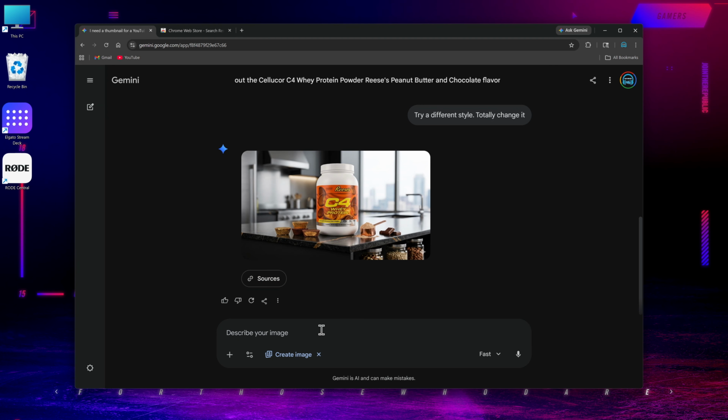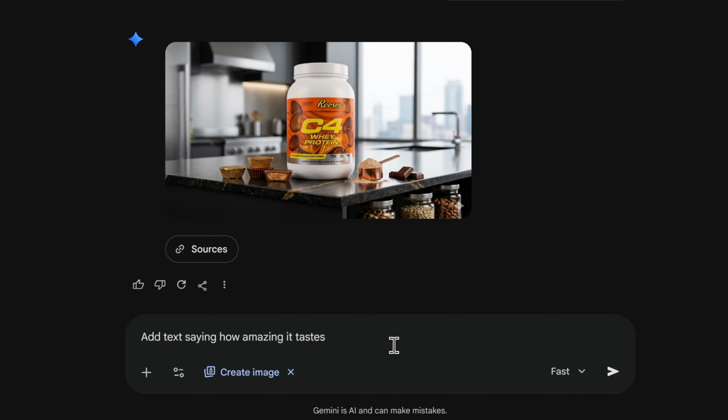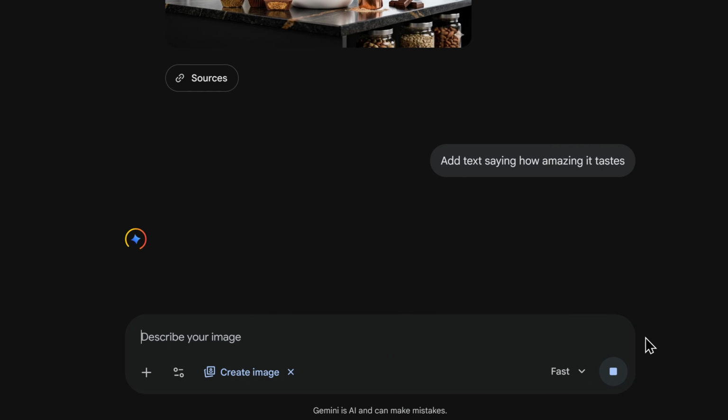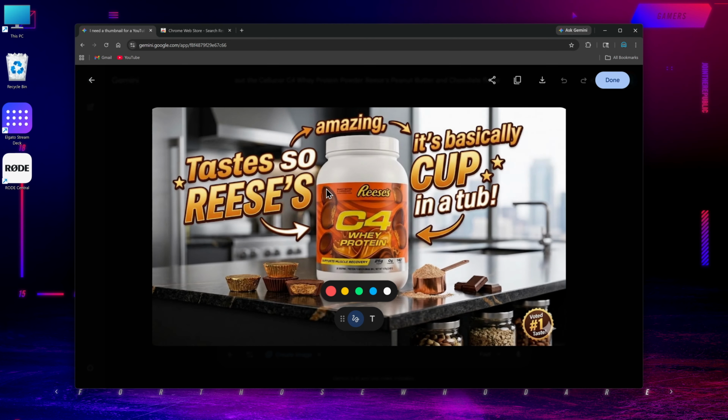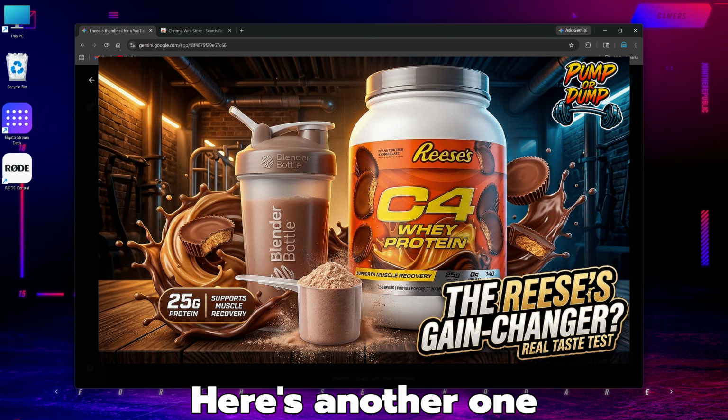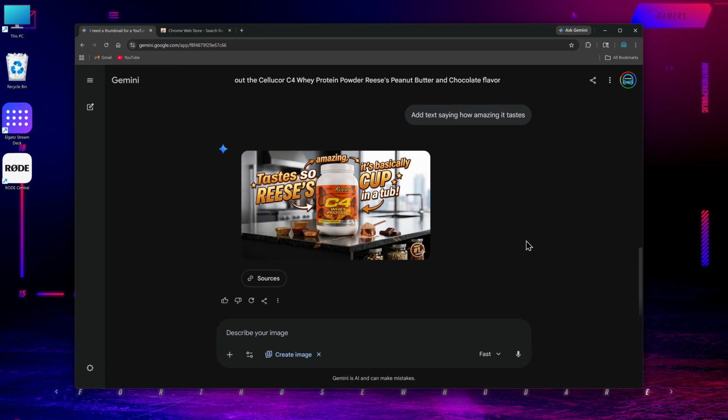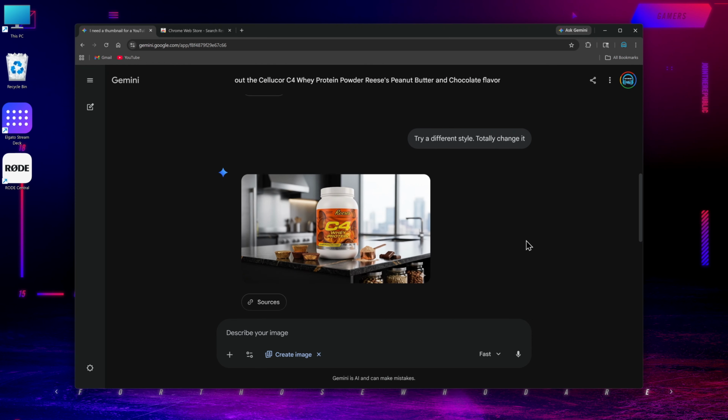Of course, if I wanted to add text to it, I could say, add text saying how amazing it tastes. I could maybe put some quotes in there and say exactly what I want to say, but let's just see what it comes up with here. Boom, and there you go. Look at that. Very clickable, viral looking thumbnail that will get you more views. Super simple, super easy right here with Nano Banana, or you can call it Gemini if you wish.